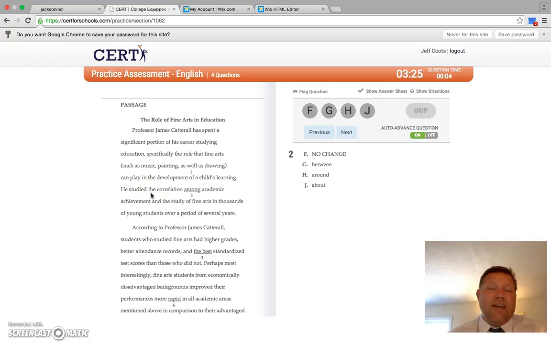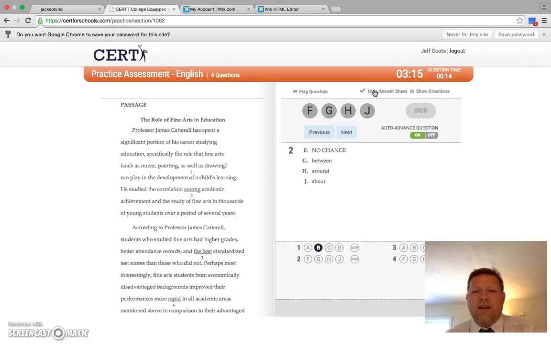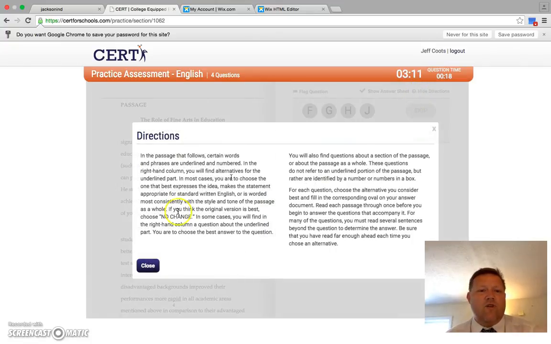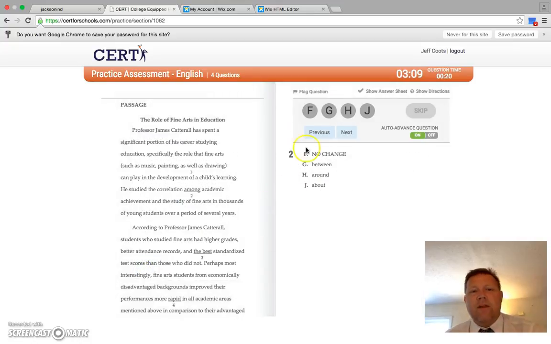And notice it went ahead. I will say this, it went ahead, but it also allows me to flag questions very similar to the others. It'll show a short answer to what we've already filled, and also we can go back and look at our directions. So again, I'm now looking at number 2. I would read the sentence, try to find the best answer. Again, I'm just choosing one. It advances to number 3.